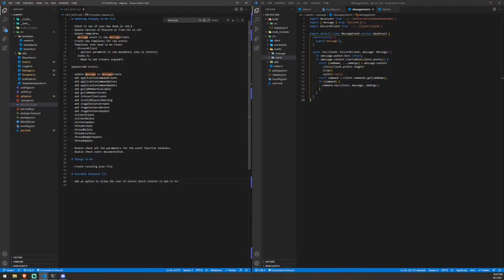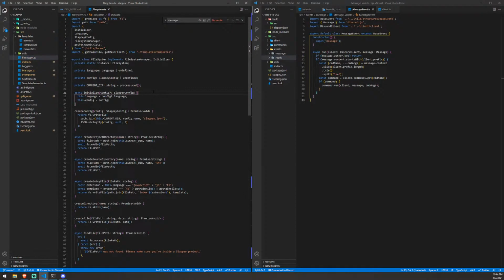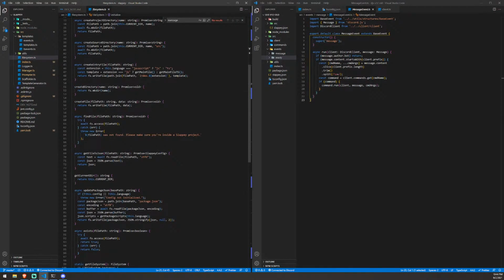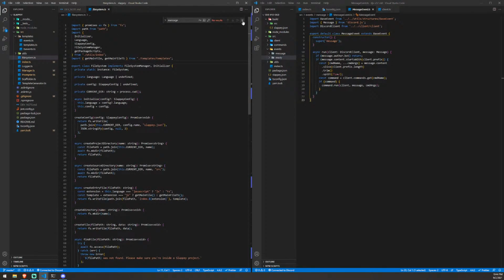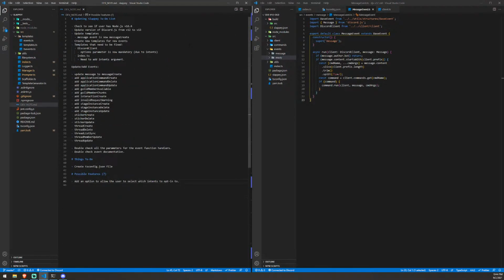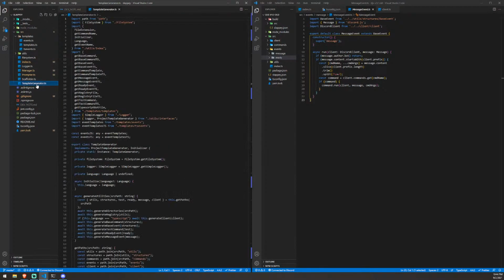So this will be a new feature. It will allow the user to opt into intents, so they can use a CLI tool. It'll be a better way for them to manage their intents. And we'll have to look at some documentation, because I know there's a way where you can mask every single intent and create a bit field that will resolve to it. So I think that's pretty cool.